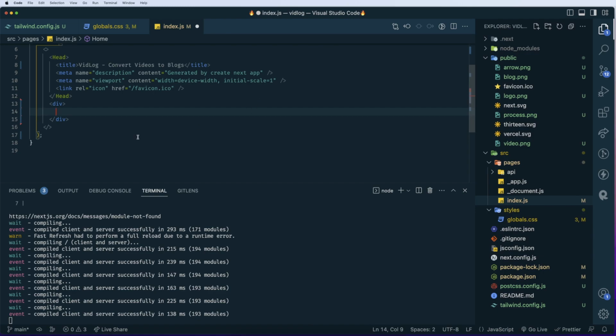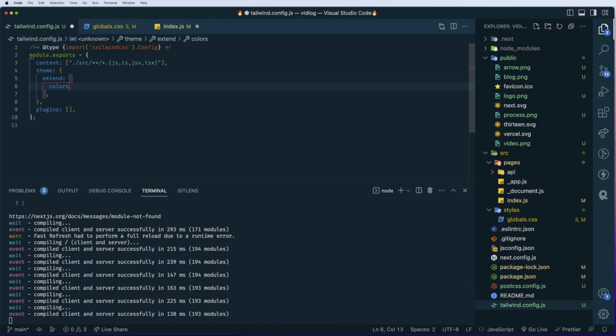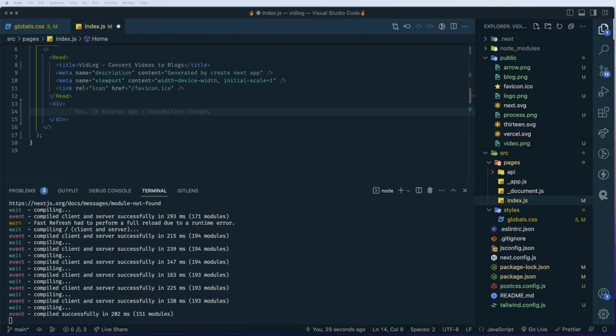And actually one more thing before we start coding, that is we have to add some more configuration. So for that I have to go to the Tailwind config, and then here in the colors section, in the extend section, I will add colors because I need some primary colors. So not many, just 2 of them. And I will just copy this from the document that I have to save some time. So this will be a light color and a primary color. And with that, I think we are ready to start working on this.